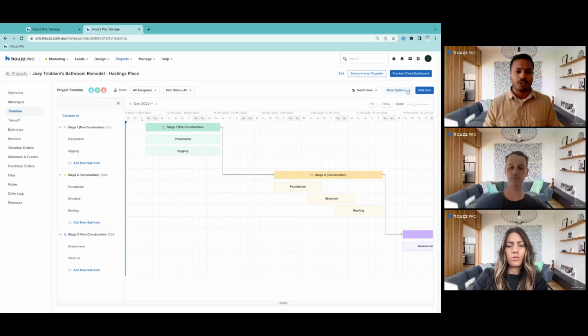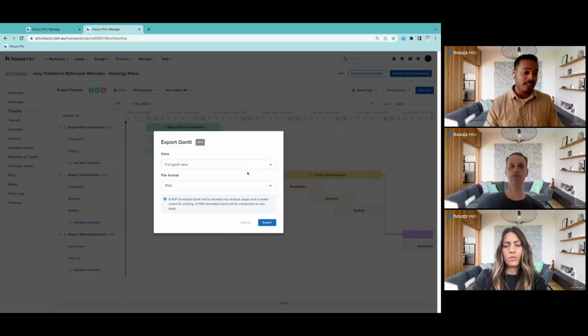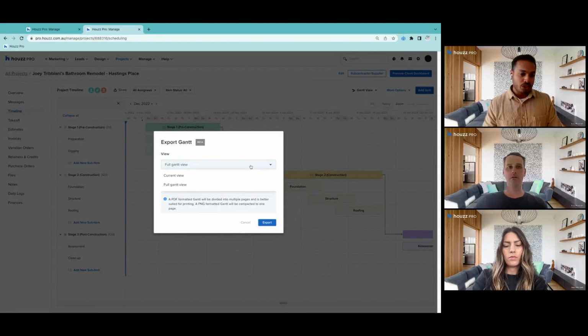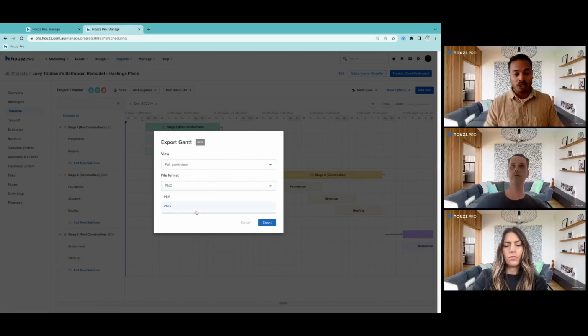So that's a handy feature to keep in mind. The next thing is if you would like to export this as a PDF or even as an image file, you have the option to do so. What I've done is click on More Actions, click on Export As, and it gives you some options to download these. You can have the full view or the current view, or you can choose the file format. Currently we have a PDF and a PNG option, which is the image file. Click on Export, and that will download it to your local device.